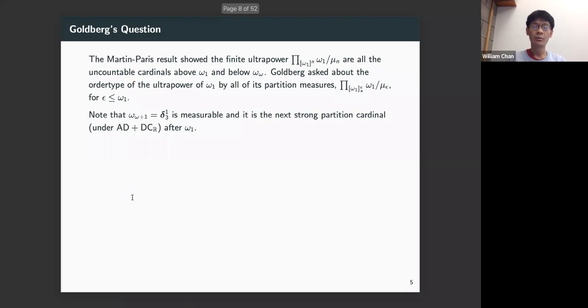Okay, so the Martin-Paris result tells us what the ultrapower by the finite partition measures are. So it's natural enough to ask, what about the ultrapower of omega-1 by the other epsilon-dimensional partition measures for the other epsilons less than or equal to omega-1? For instance, one thing you could start off by asking is whether these things are actually well-founded, but that's a minor concern because we just add dependent choice to get that to happen.